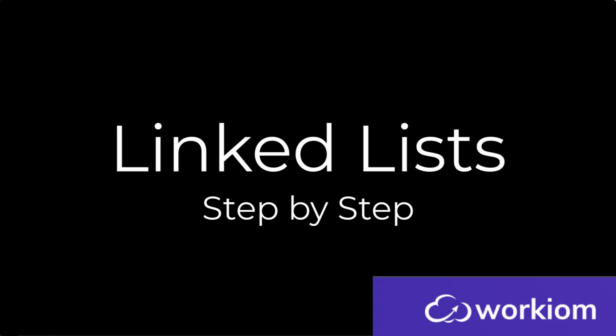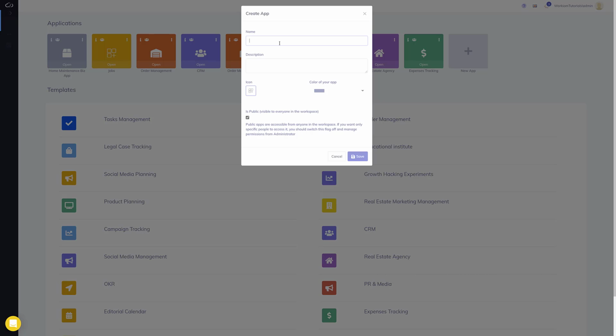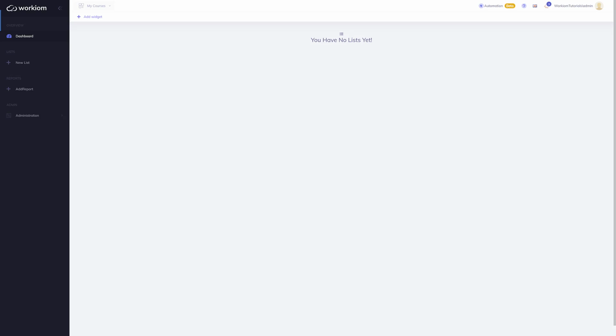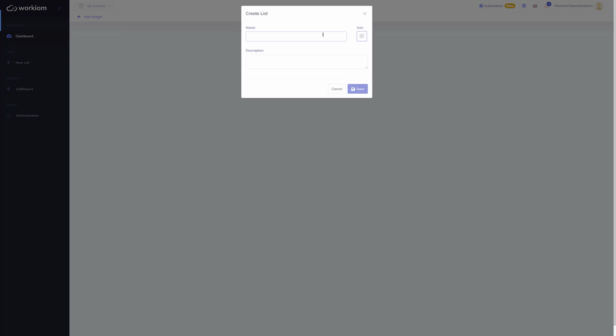This is going to cover linked lists, and this is going to be a very simple example. We're really just going over what is in Workium's help. So if you go to help.workium.com and search for linked lists or lists, you should find a number of resources, and right now there's one, essentially what we're going to do exactly, a course and teachers linked lists.